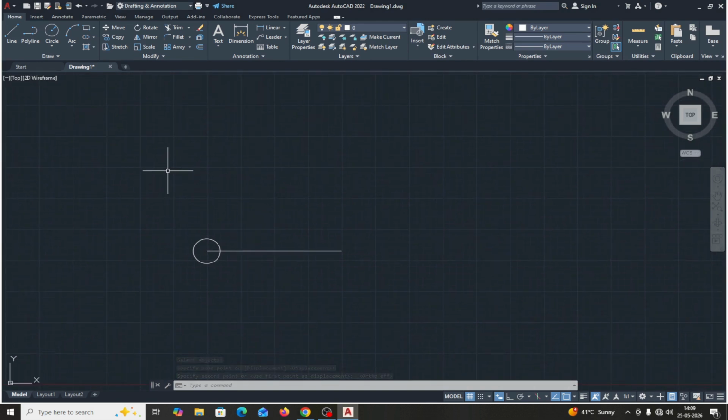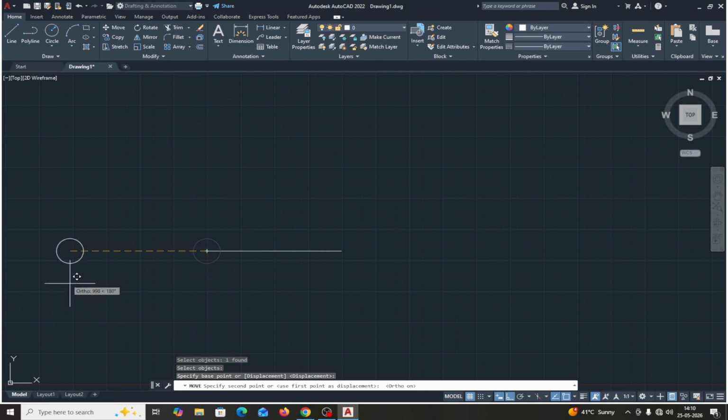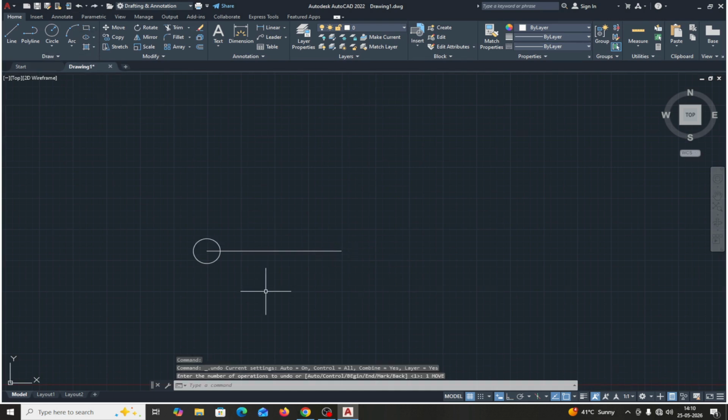Okay. Now, the shortcut for move is M on the keyboard. Press M key, enter. Now select the object, enter. Now select the base point. Suppose I want to move this circle a distance in this direction. Keep ortho on this time. Now you can move in this direction or any direction. Suppose I want to move in this direction, 1000, enter. Now it is moved.